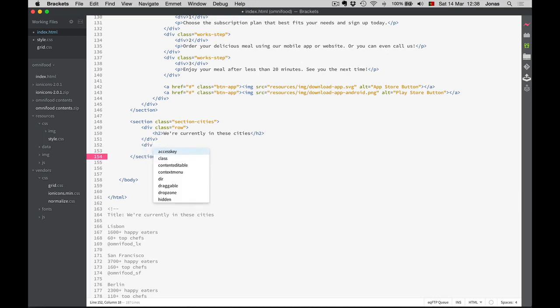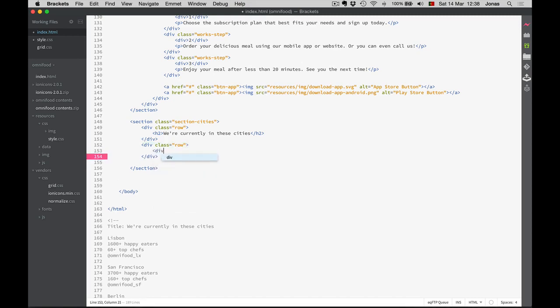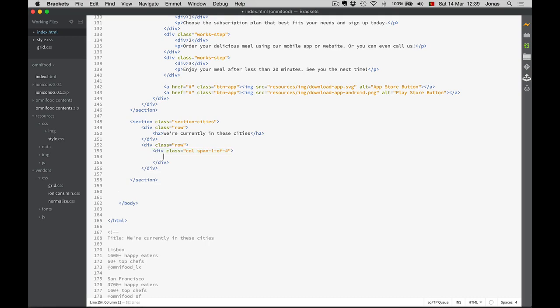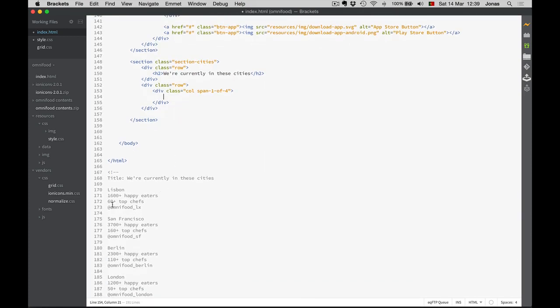So of course we need a new row. And then some columns inside of it. So class column, call, and then since we have 4 images, span 1 of 4. Alright, and now we need our text in here. So let me see what we got here. So we have the number of happy eaters, we have the number of chefs, and we have the Twitter username of OmniFood in this city.